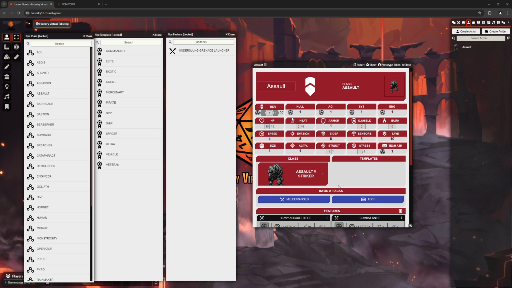Another thing that we need to create is it has a veteran template assigned to it that modifies the NPC. So in the NPC templates, we can take the veteran and drag it onto as a template. Now you have a veteran assault NPC with an underslung grenade launcher ready to go. When we set up a scene, we'll drag some of these out and place them.